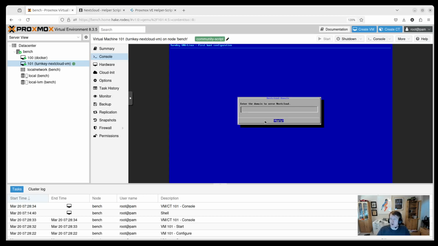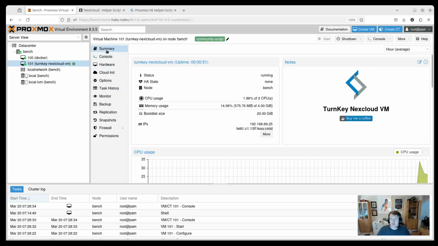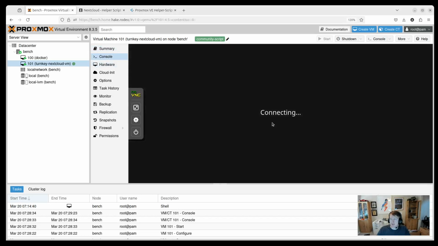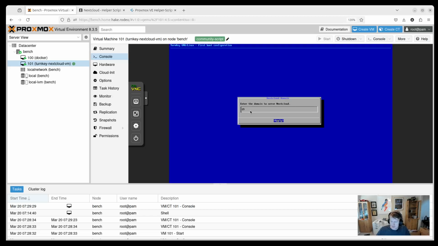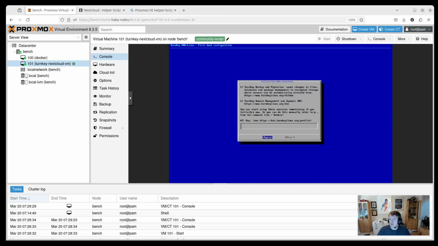Okay, and then for the domain, you can click between these tabs here, but you're going to go to summary and find the IP address. So 192.168.69.25 for me. I'll go back to the console. 192.168.69.25. That'll be the domain. Just click enter to apply.